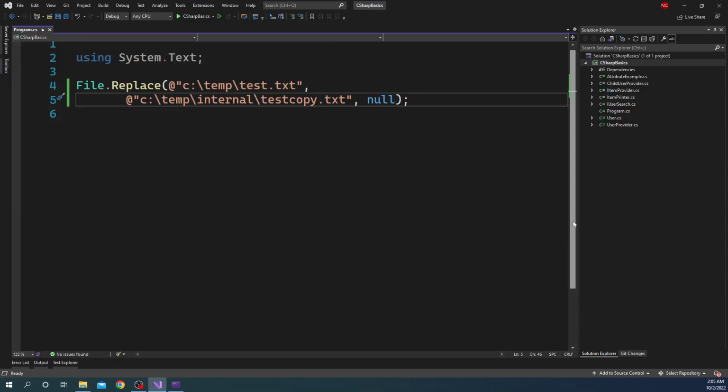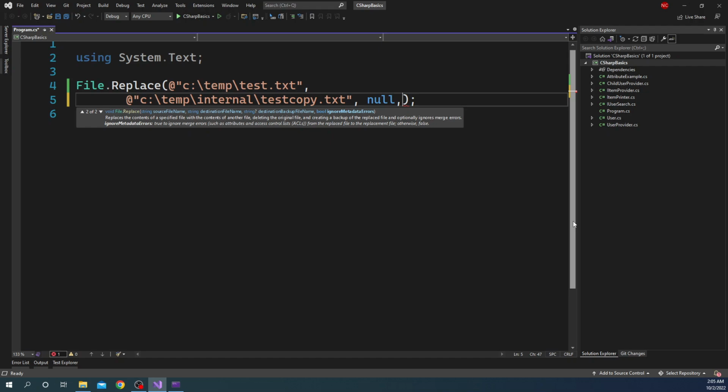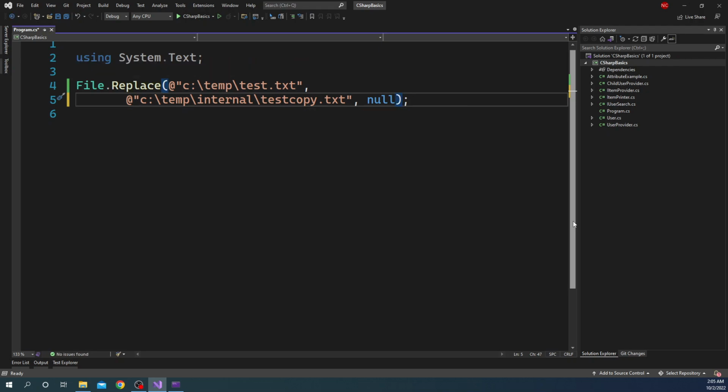And replace also has another overload, which has a boolean called ignore metadata errors. It's true to ignore merge errors such as attribute and access control list from the replaced file to the replacement file, otherwise false. So this is something I don't think we're going to use ever, especially when we are dealing with files in a Docker container. Some of these things are not even useful or meaningful. So these are the four methods that I wanted to cover as a part of today's video.